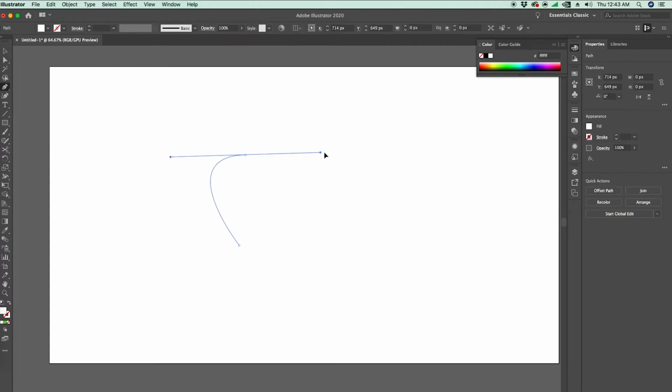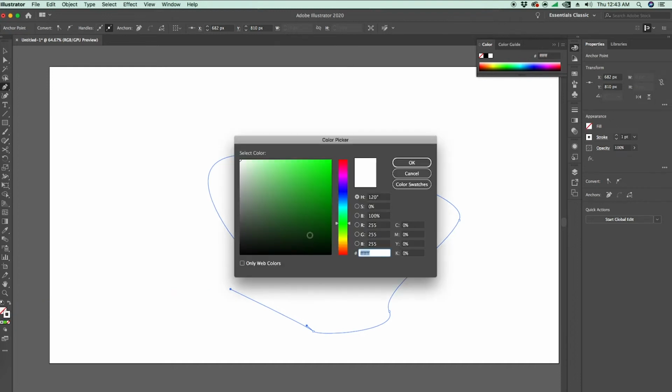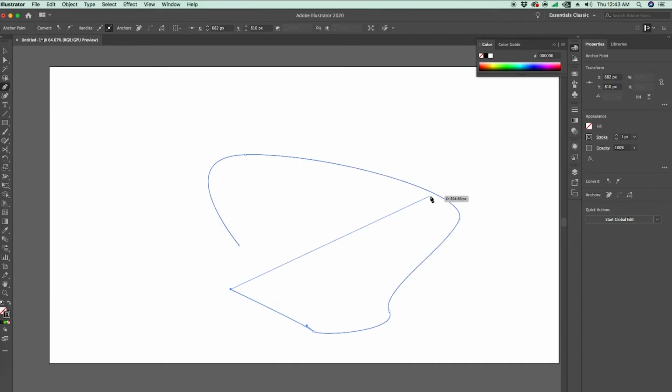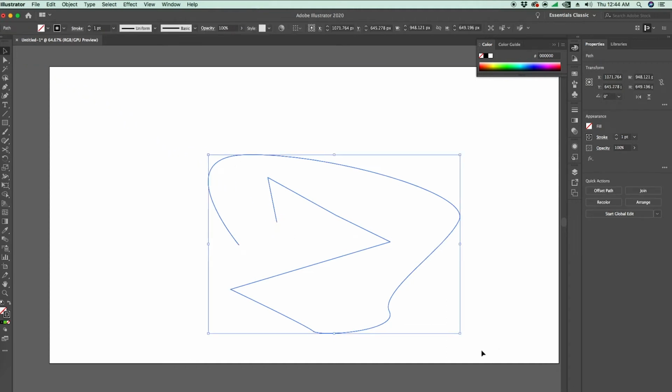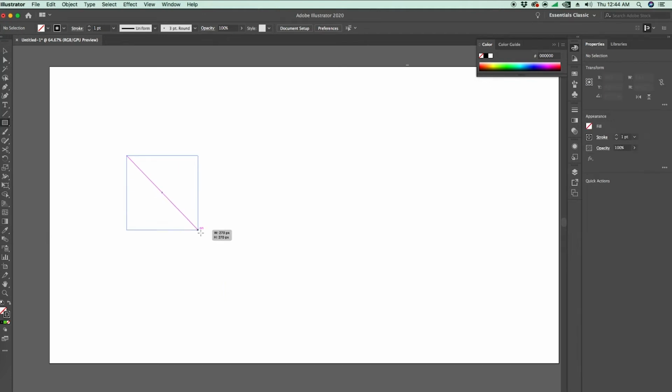So I won't teach you how to use this in this tutorial because it's really hard to explain, and it's a very time consuming process, and it takes a lot of practice to get a command over this tool. And for the purpose of this tutorial, we don't really need this, so I'll skip this for now. Then there's the eyedropper tool. Eyedropper tool is pretty useful.